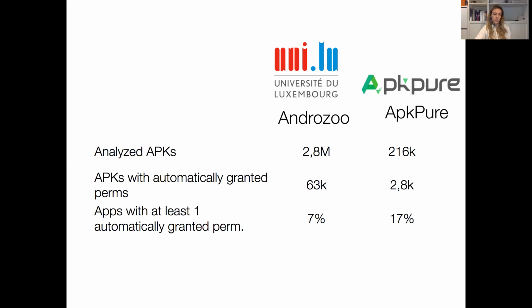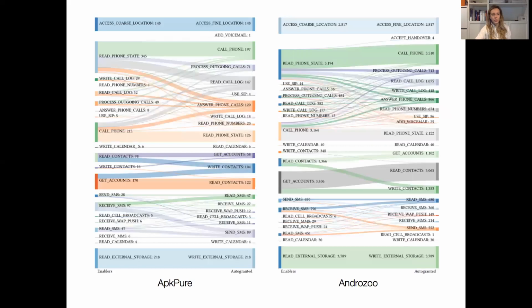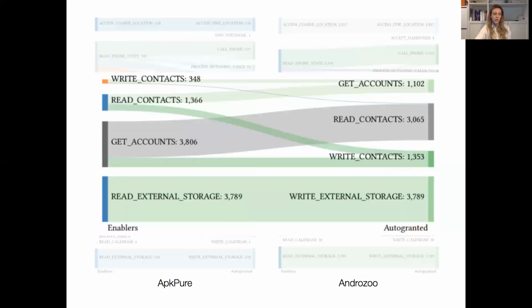We plot this data to see what types of permissions are automatically granted and what are the enabler permissions. This is the overview of the results of our analysis on the two datasets. Now, before getting into some considerations, let me explain how to read this plot. On the left-hand side, we report the enabler permissions, that is, the permissions that appeared already in a previous release. On the right-hand side, the automatically granted permissions.